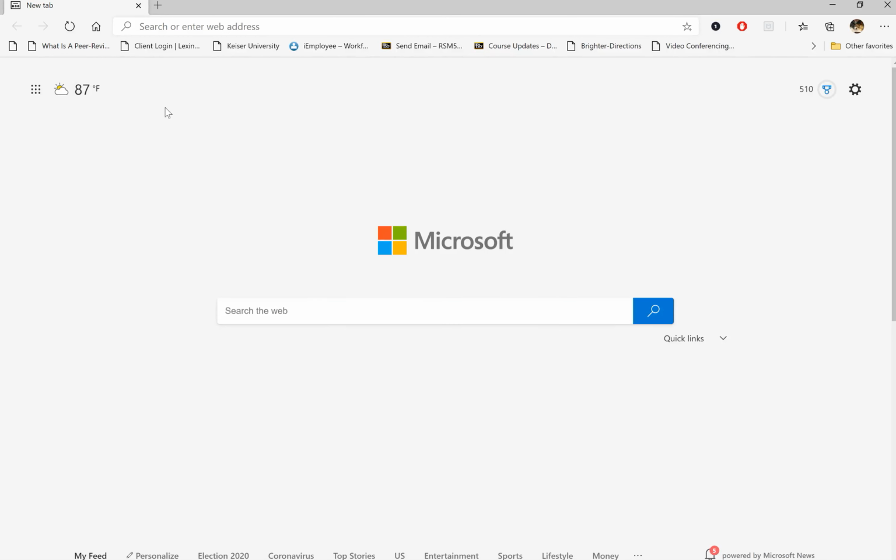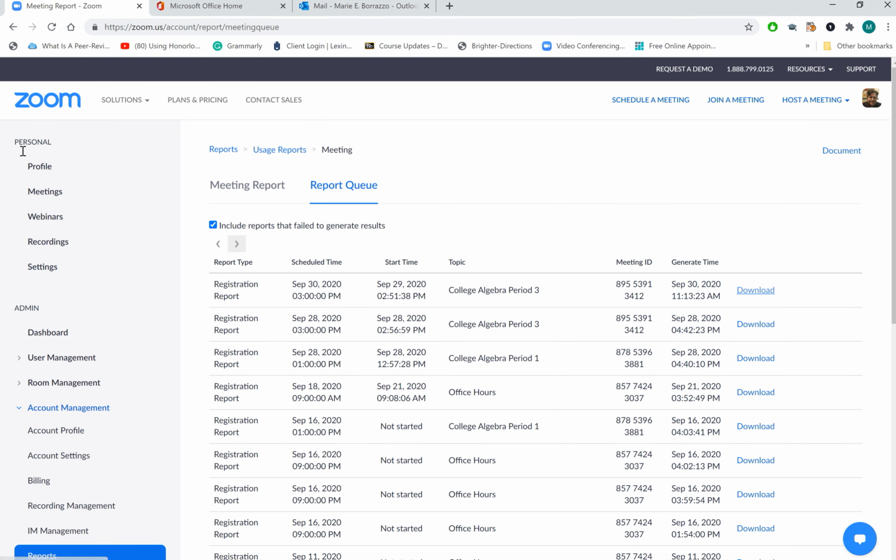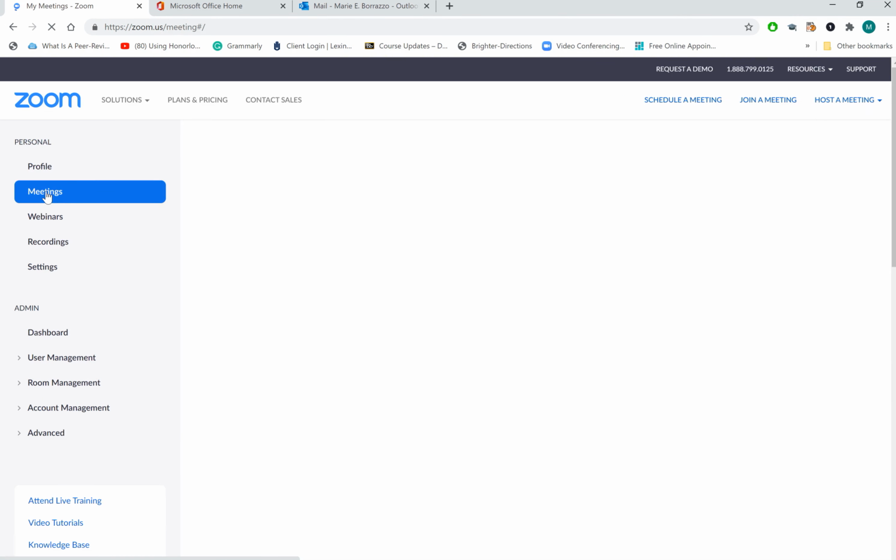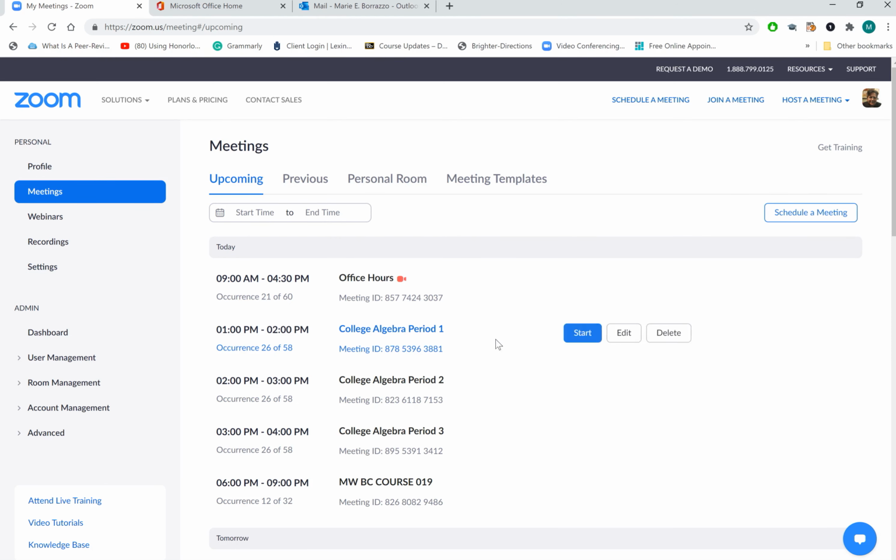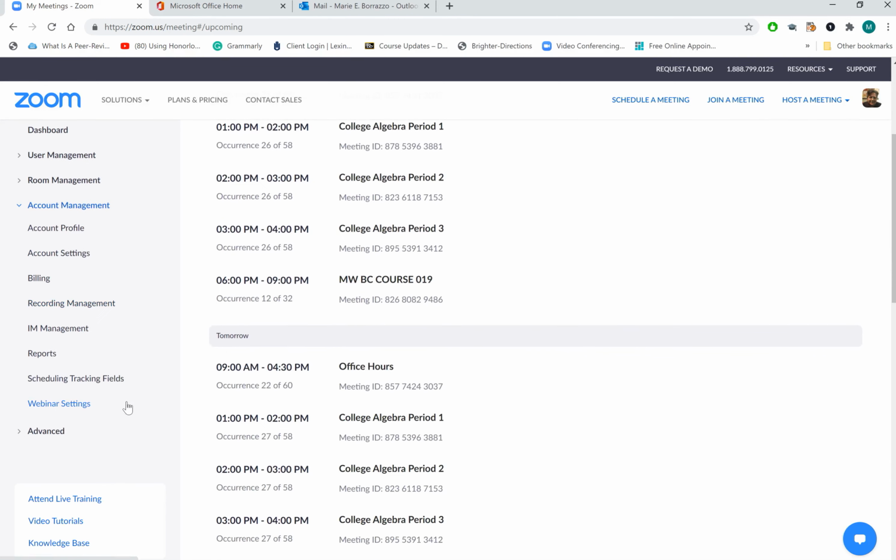Okay, so this is how you do this on Zoom. So basically, you go to your starting from the meetings tabs where you have all your meetings. You're going to go to account management. Click on account management and then go down to where it says reports.